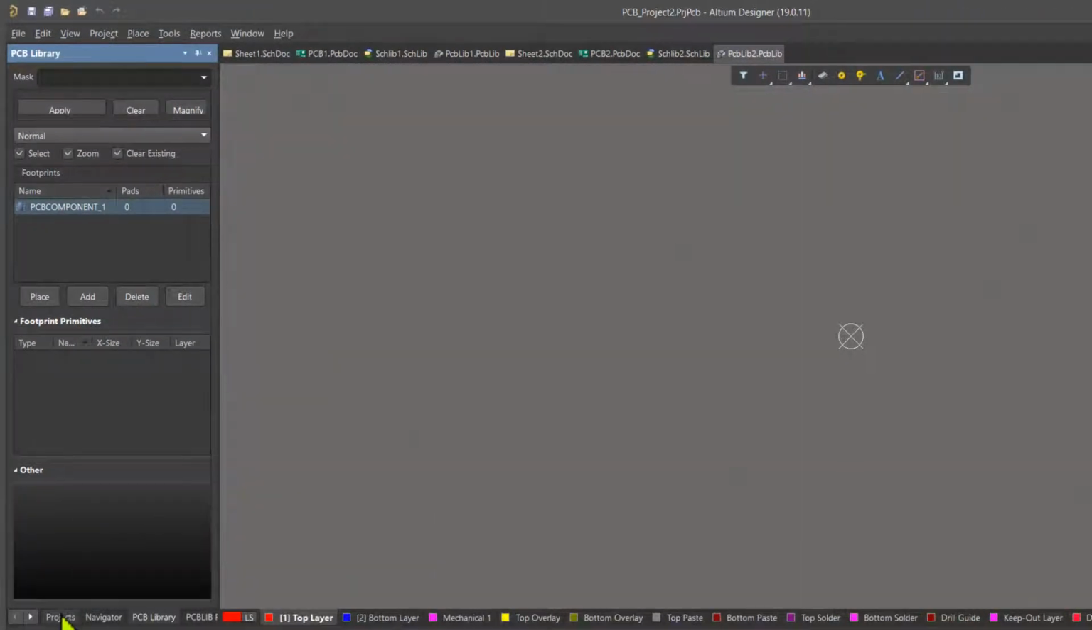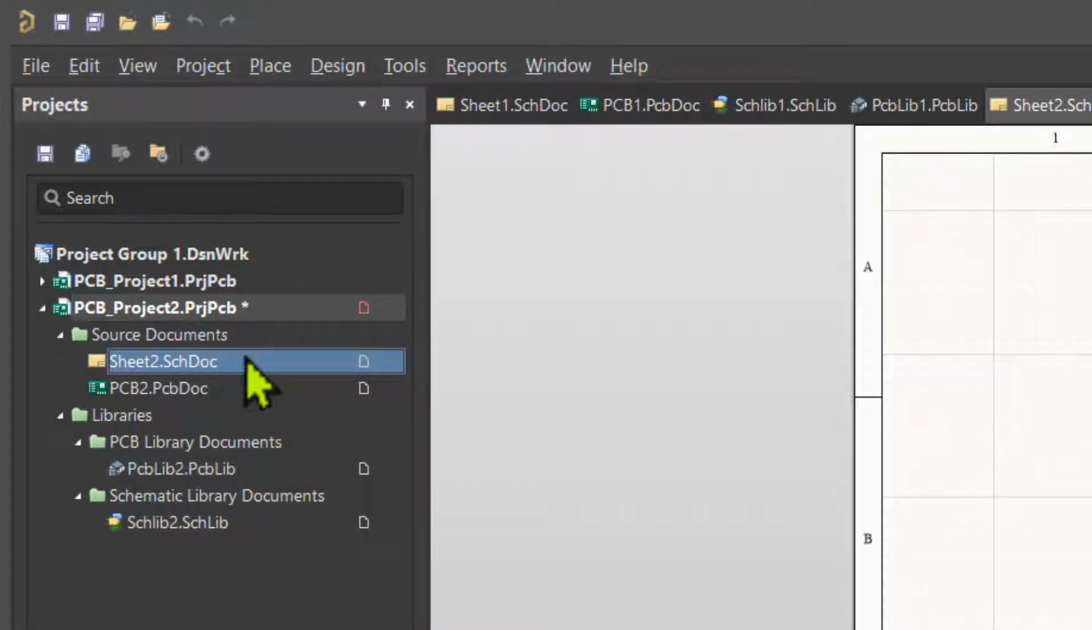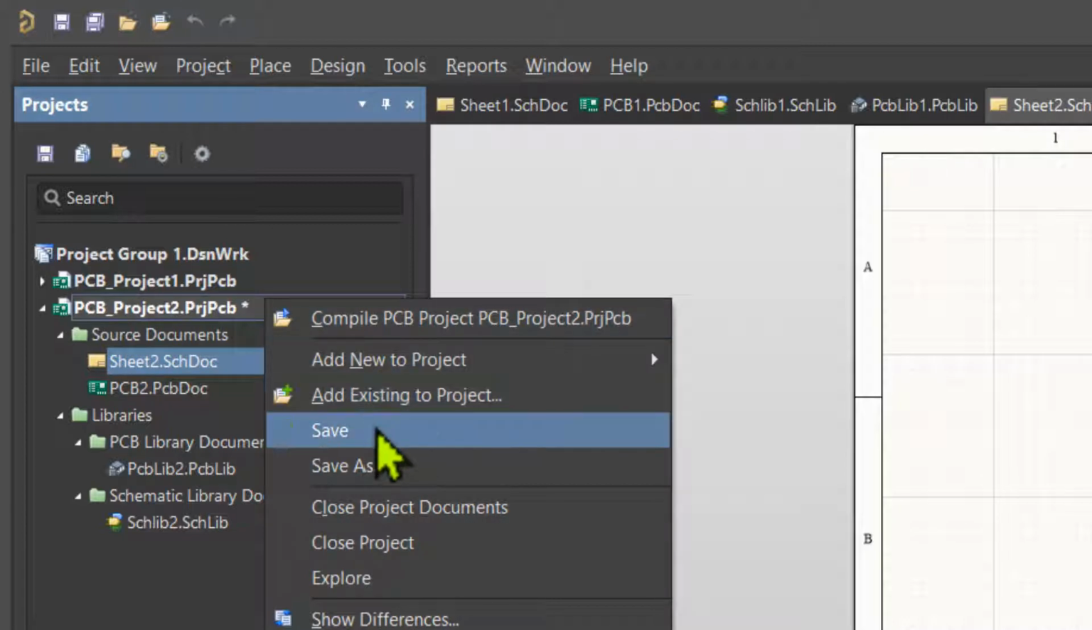Let's go back to project panel by selecting this tab. As you can see, schematic library is created and a PCB library is created. As this asterisk and icon shows, the project and its document is not saved. We can go and save each document individually, or we can save the project and all the unsaved documents will be saved, and we will be prompted to save them.